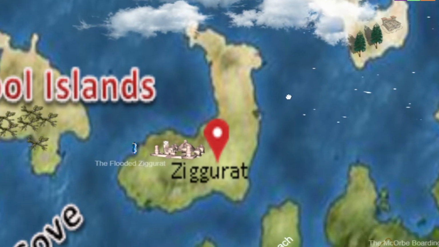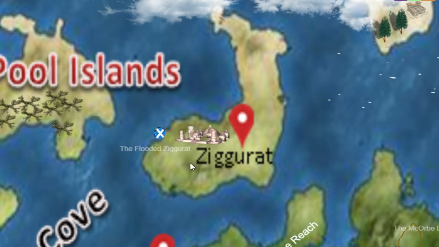As you're looking at this, you see this landmass here and the word Ziggurat there as a known location. These map markers are known locations. But you'll see something written right next to it in white that says the flooded Ziggurat.